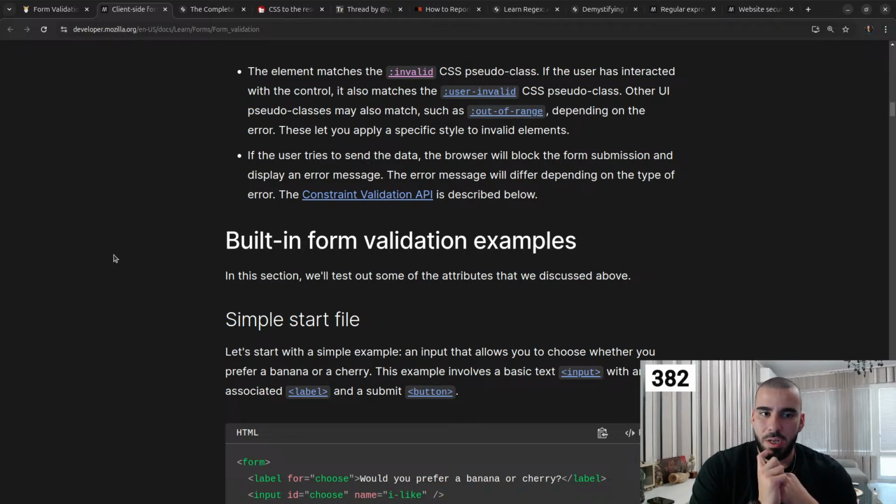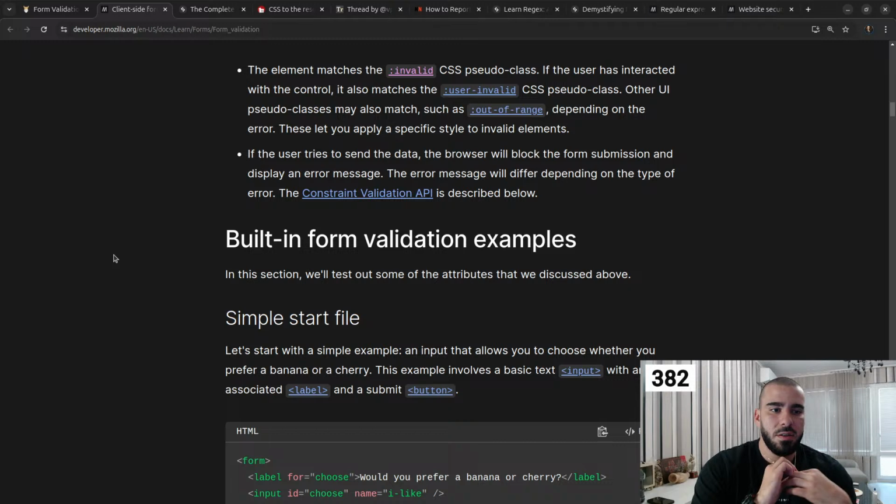If the user tries to send the data, the browser will block the form submission and display an error message. The error message will differ depending on the type of error. The Constraint Validation API is described below.